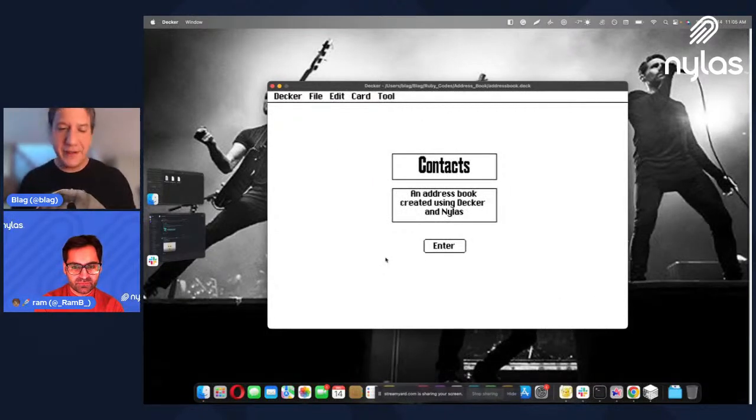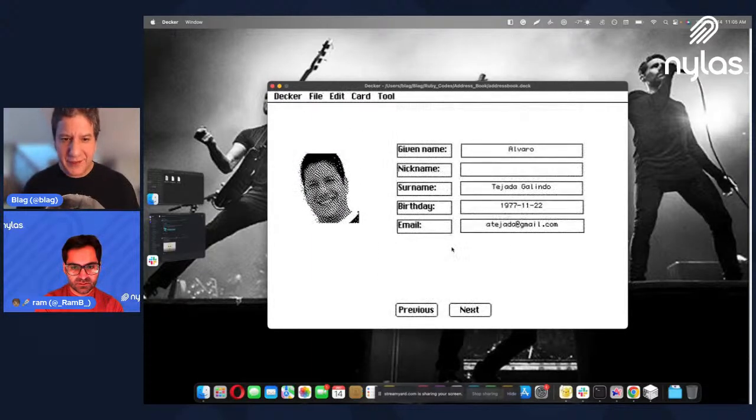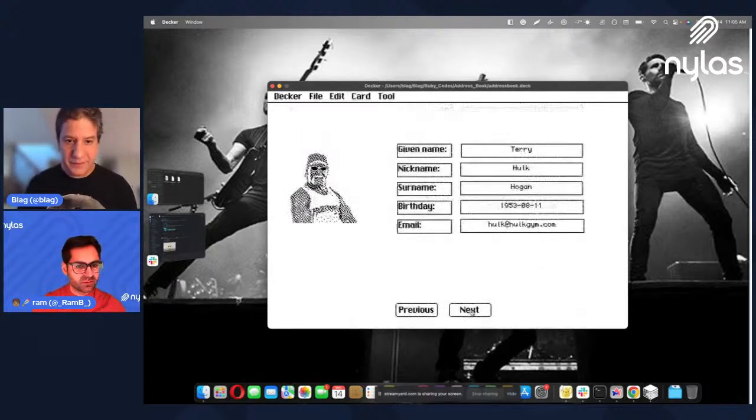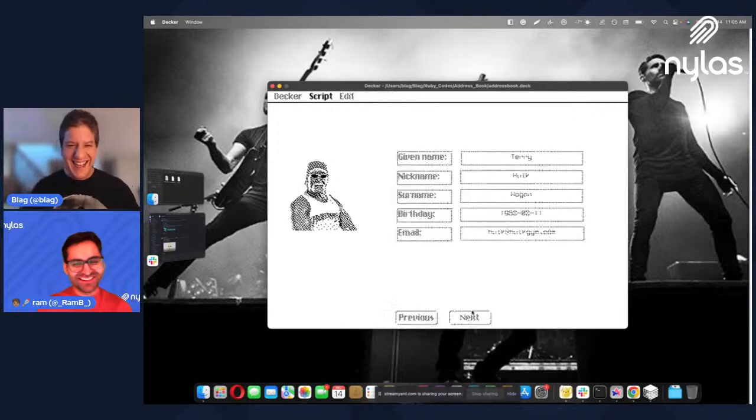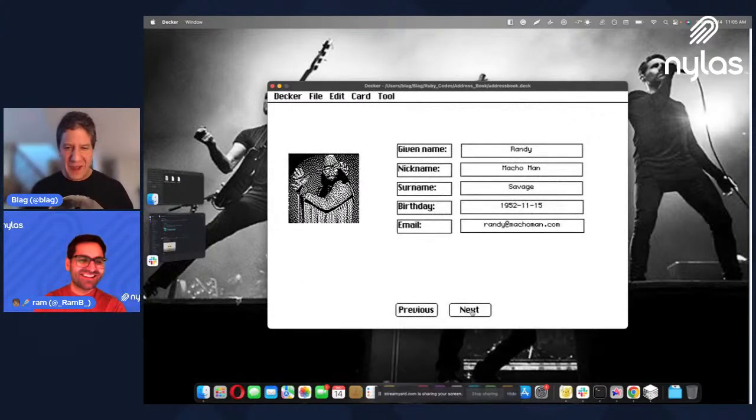So here we have it. This is kind of like a presentation. An address book created using Decker and Nylas. So if I press enter, you're going to see I have my image here. I have my name, my surname, my birthday, and my email. So I have buttons as well. So I can go next. And I have Hulk Hogan, because why not? He's in your contacts. Exactly. The same as Macho Man.